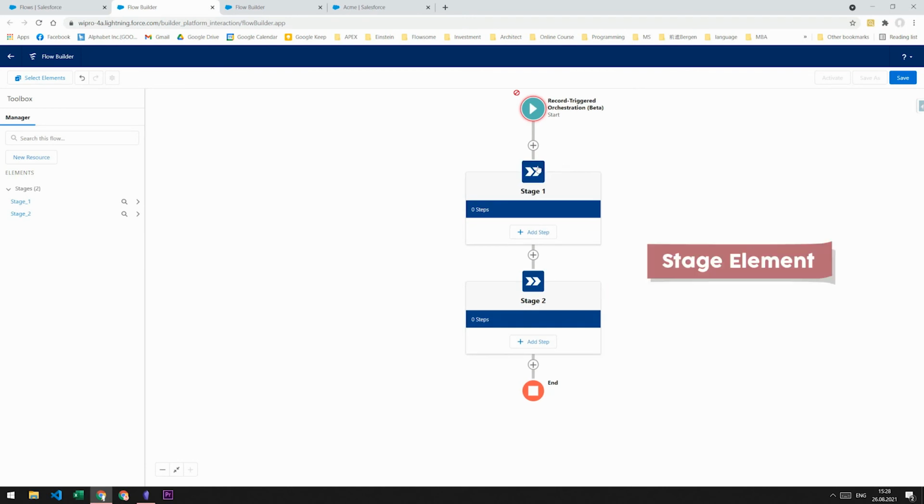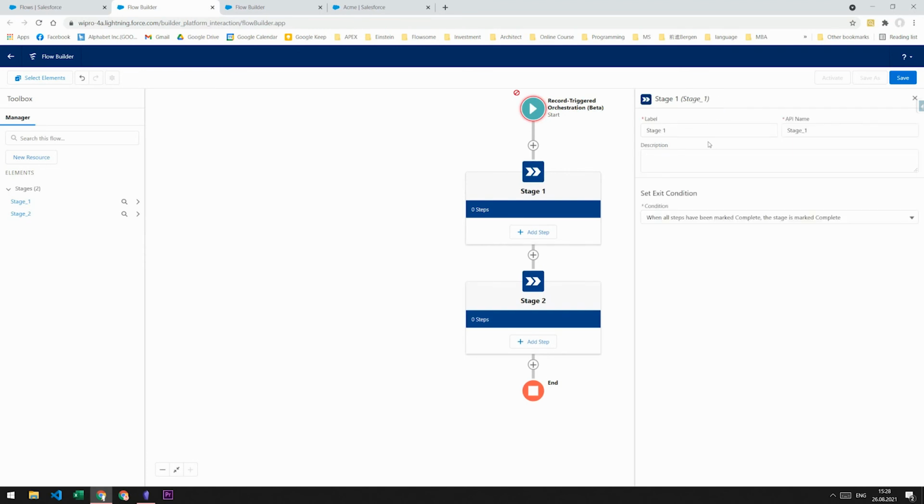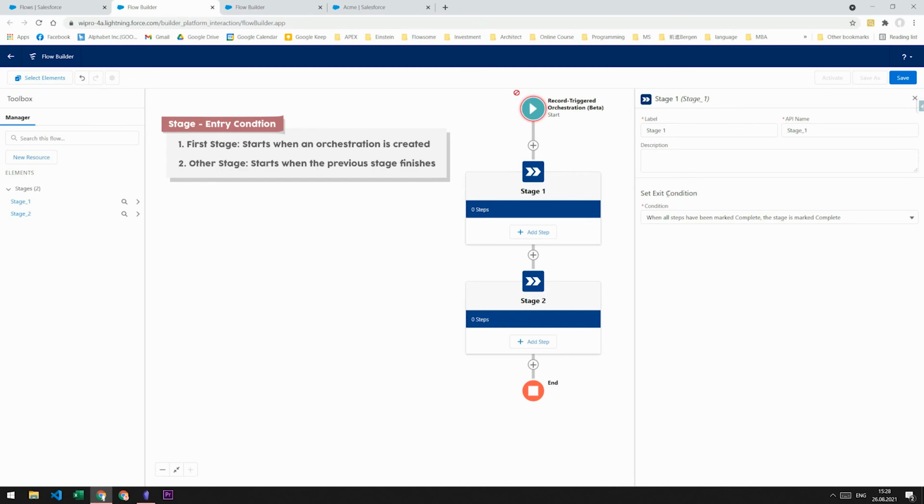Then we want to look at the stage element. The first thing you will notice is that the label and the API name are auto-populated, but you can modify them so it's easier for you to read. Then you see there's a set exit condition, but before we talk about exit, we want to talk about the entry. There are 2 scenarios that a stage will start. The first scenario is if the previous stage is completed, the system will start the next stage. And if there is no previous stage, the system will start the stage as long as the orchestration is triggered.